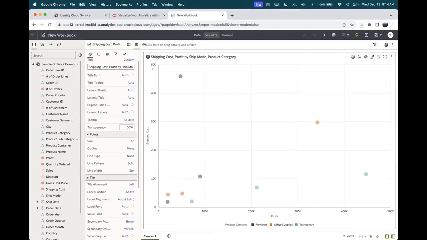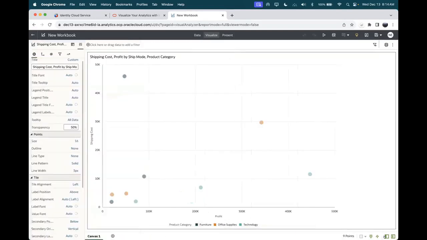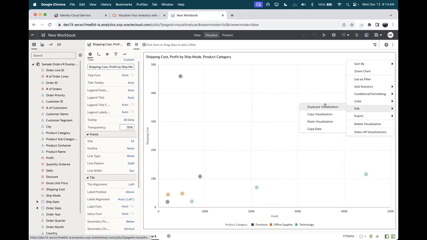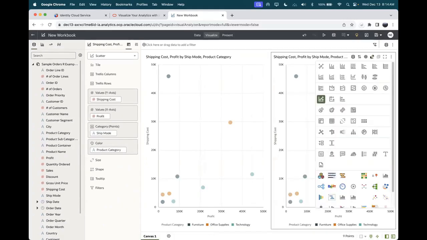Now on the right-hand side, this is where you have one or more visualizations. We started with one. Visualizations live on one or more canvases, and if we wanted to, we can give ourselves more or less real estate. So the first thing we can do with the visualization is duplicate it, because we have what we want here. So edit, duplicate the visualization, and let's change the visualization type.